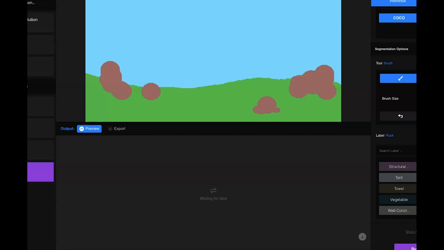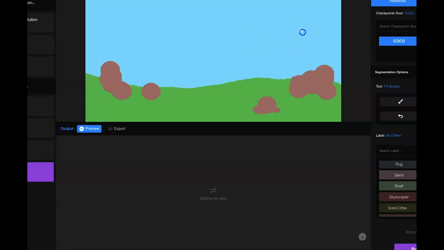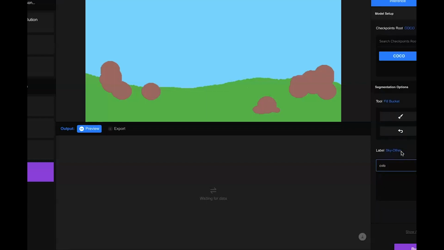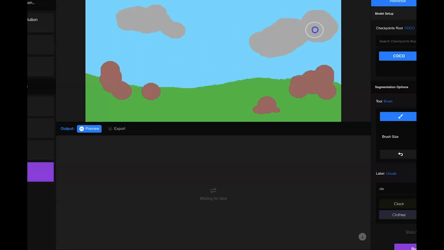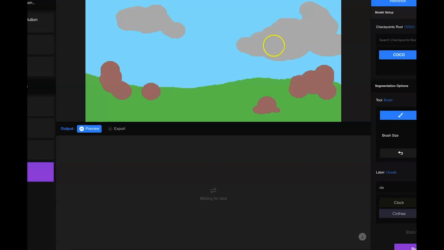And see, they have something like sky. Should be something like sky or clouds. Sky. Let's paint this guy here. It's already that color. Clouds maybe. They have a search, so cloud. Let's paint some clouds. Like this, like this. And now, basically, we need to process this.